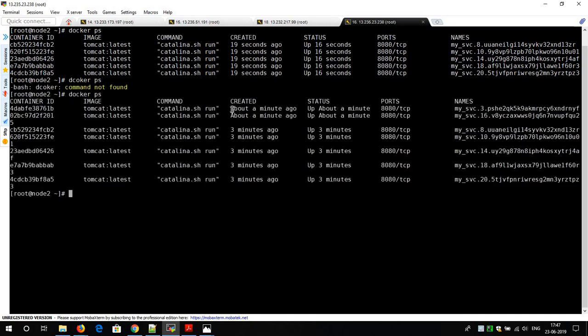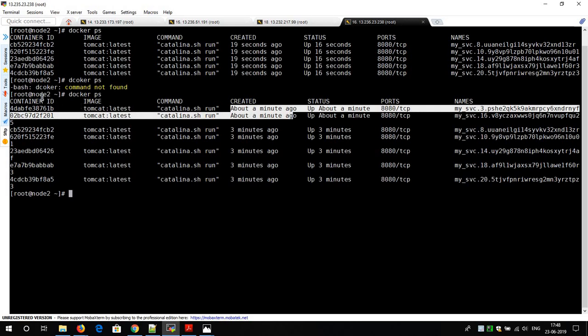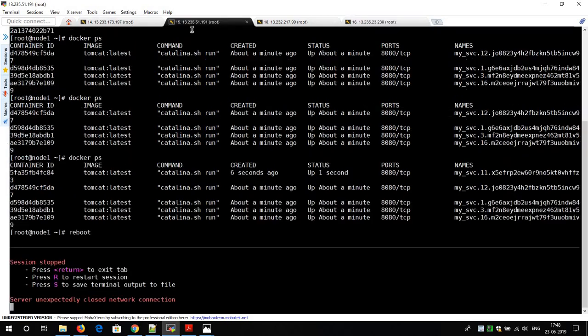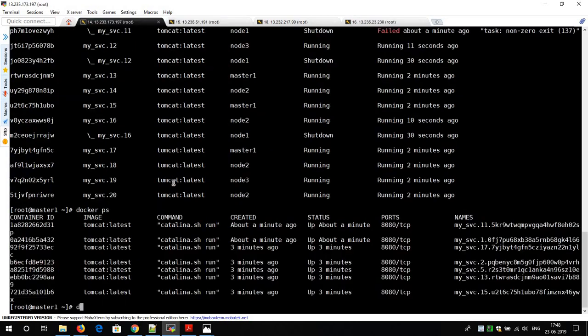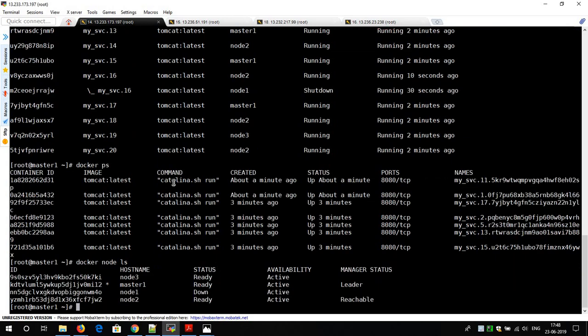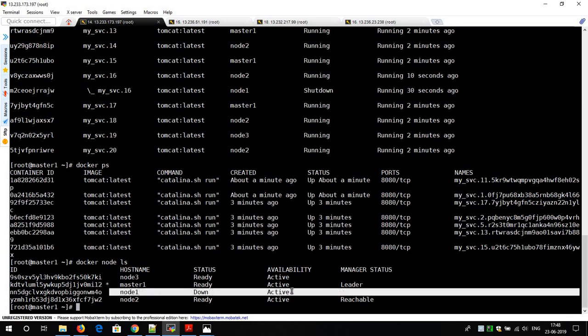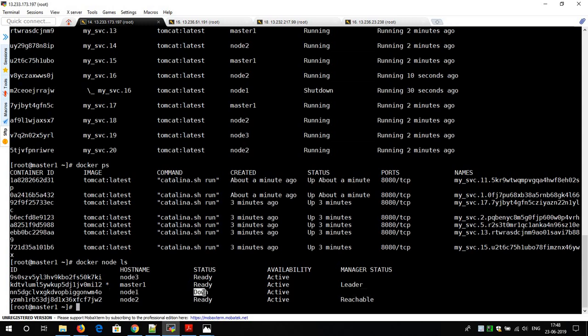And if you see, 2 containers got created in this node 2 server. Okay, which means, if you run docker node ls, see what status you are getting. Node 1 shows down, meaning this node 1 is not in the ready status, it is down. So what Docker Swarm did is run all the containers which were running in node 1 on the remaining 3 servers.